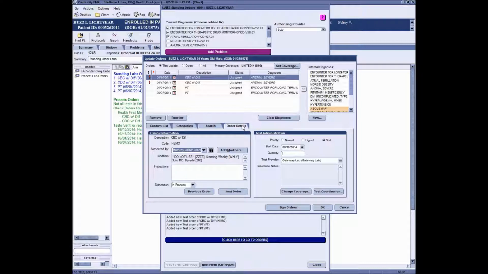I can see that 2 orders have been entered for each test. For the first test, I can see the provider, the diagnosis, date, and priority have all been entered. I can also see that it added the modifiers ZZZZ, weekly, and Dr. Soto as the supervising provider. Do not remove any of the modifiers.